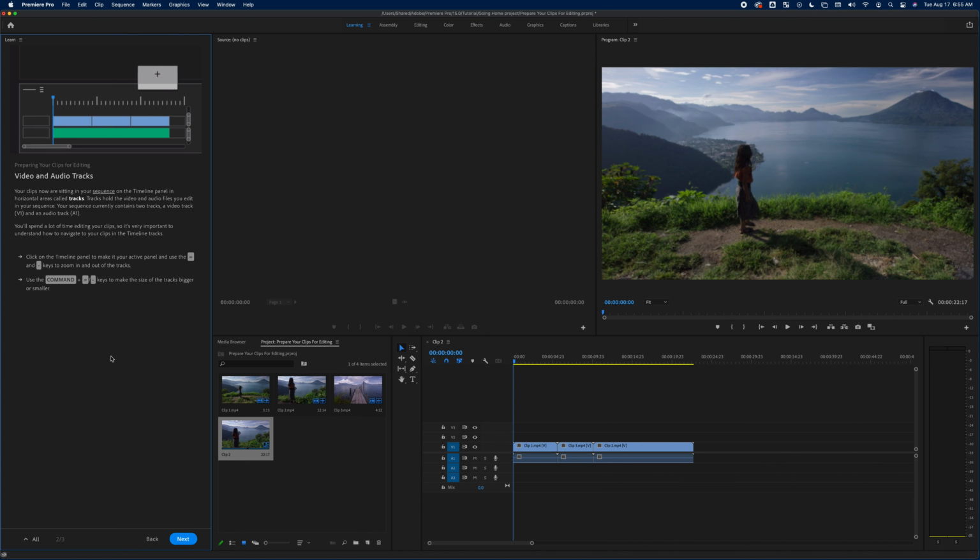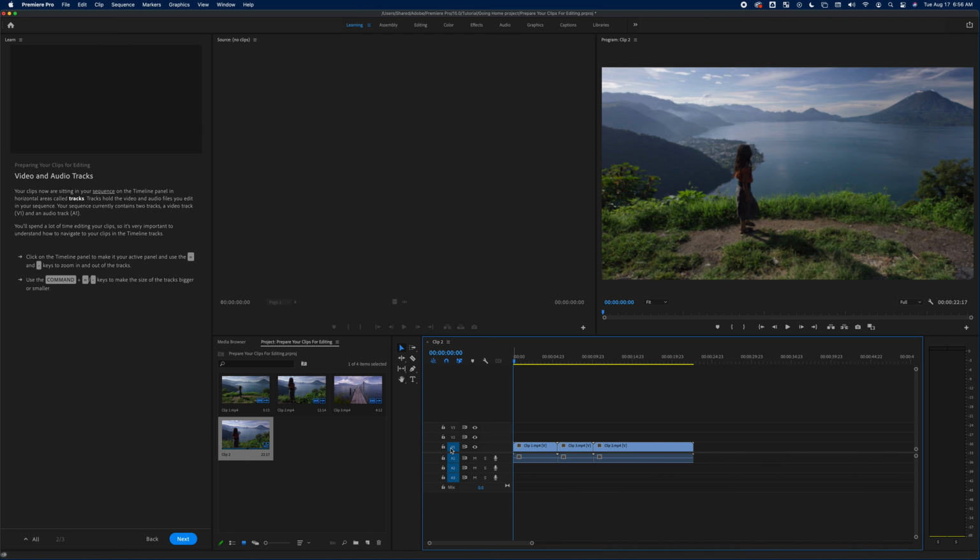All right, so let's take a look at our video and audio tracks. Your clips now are sitting in the sequence, which we have here, in the timeline panel. These horizontal areas are called tracks. You can see the tracks, right? This is V1, V2, V3. That's video 1, 2, 3. In audio, we've got audio 1, 2, 3, and we can add more and more to both of those.